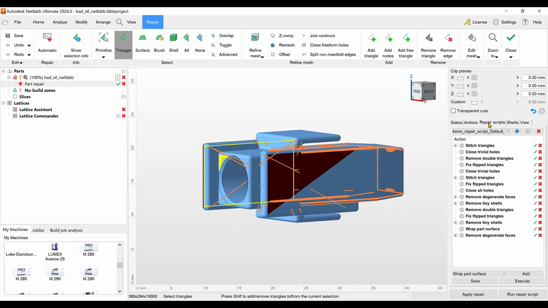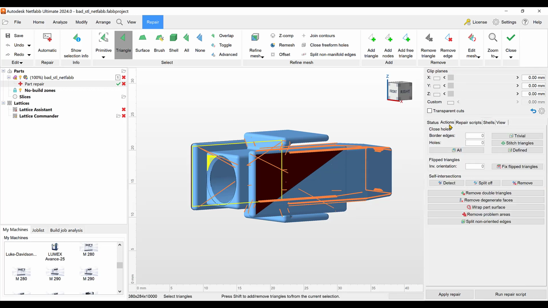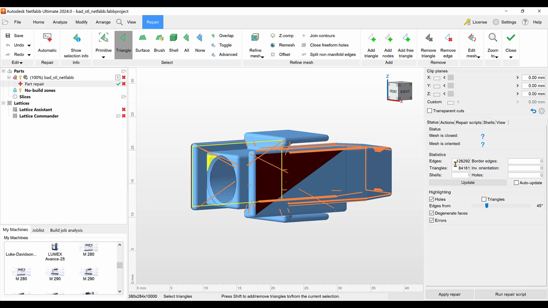And if we go to repair script here, let's move this out a little bit, we can see that under the actions, if we go to status, we can hit an update and we see we have 28 shells, of course. Too many shells for this part. We only need one shell. If it had moving parts, we would have more than one shell. But a bunch of inverted triangles need some stitching to be done.